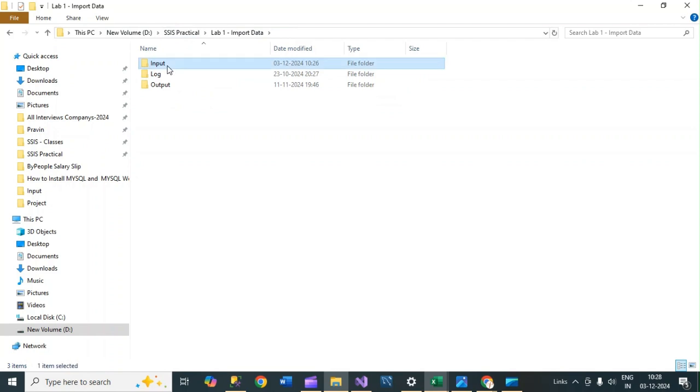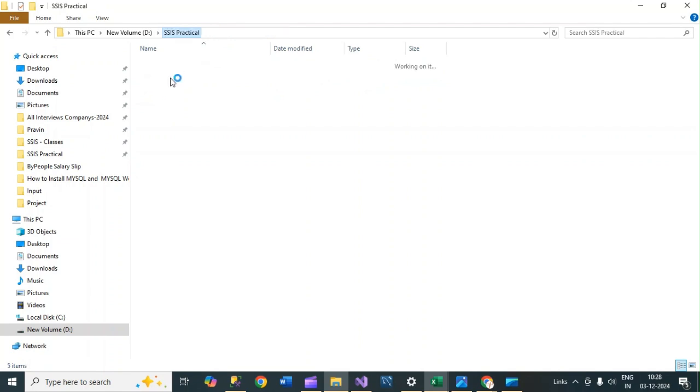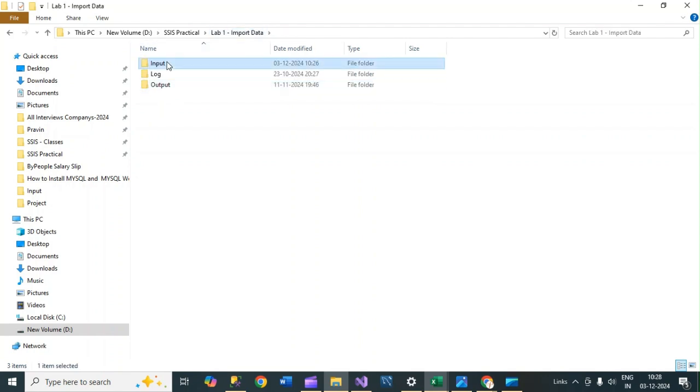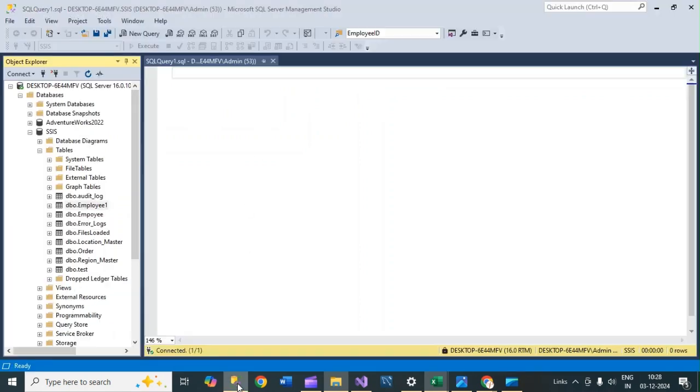This is my input folder, this is my log, and after that there is my output folder. I will explain the output folder later, but first, how we can import this Excel file from the input folder into the database system. This is my database, SSIS, and in it there is a table. I can create the table at runtime, and I will import the data into the database system.